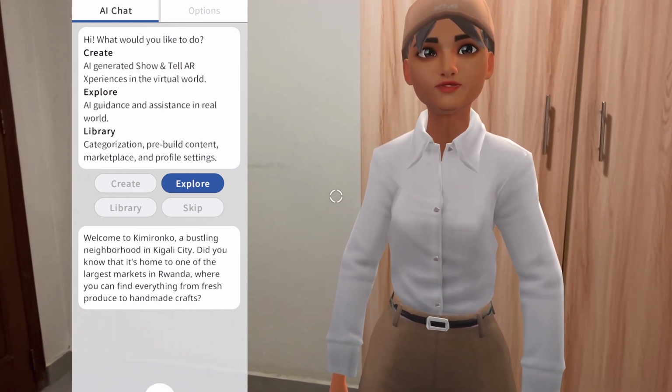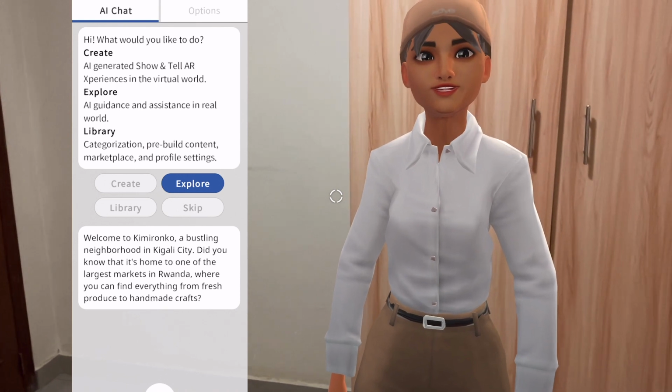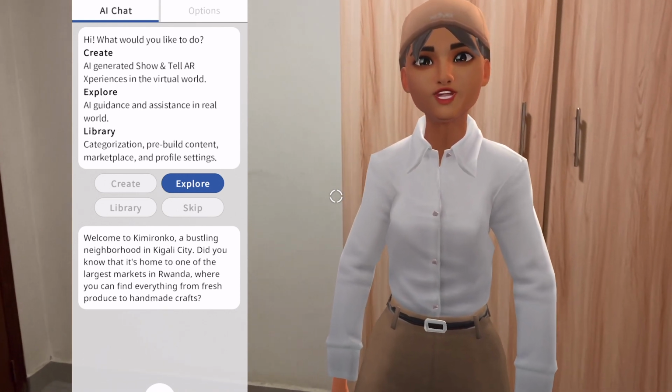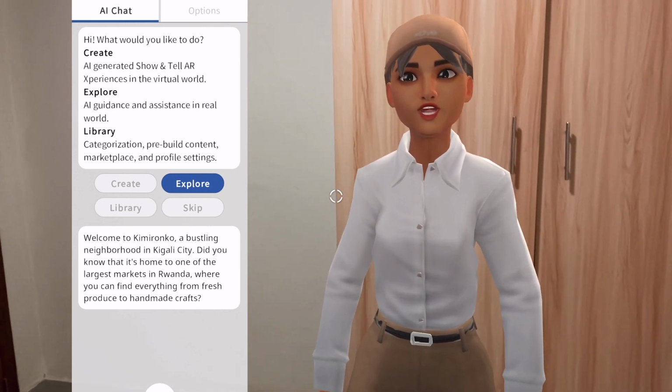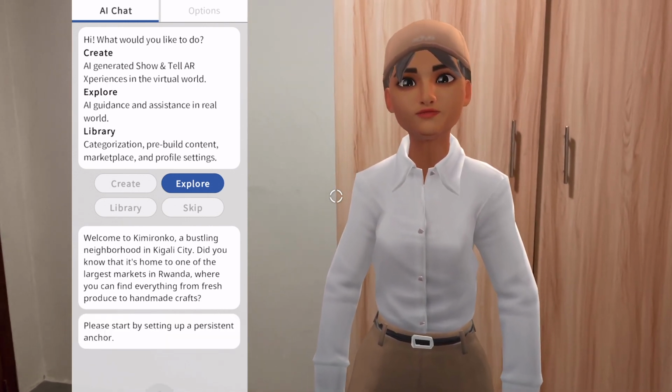Welcome to Kimaranko, a bustling neighborhood in Kigali City. Did you know that it's home to one of the largest markets in Rwanda, where you can find everything from fresh produce to handmade crafts? That's right.